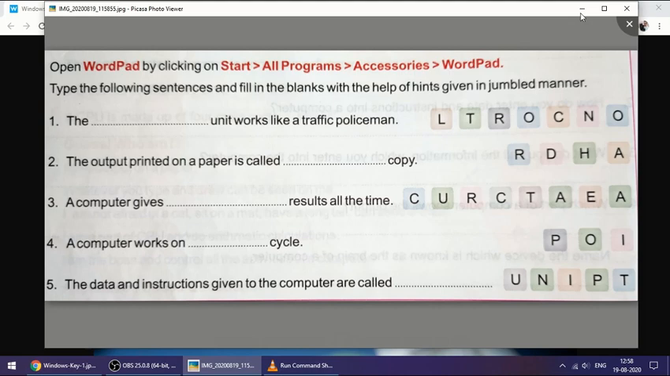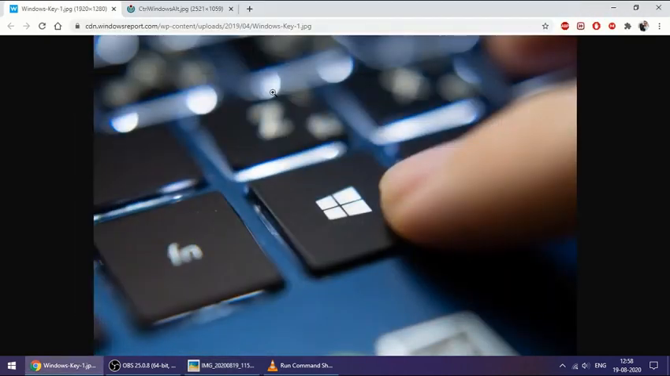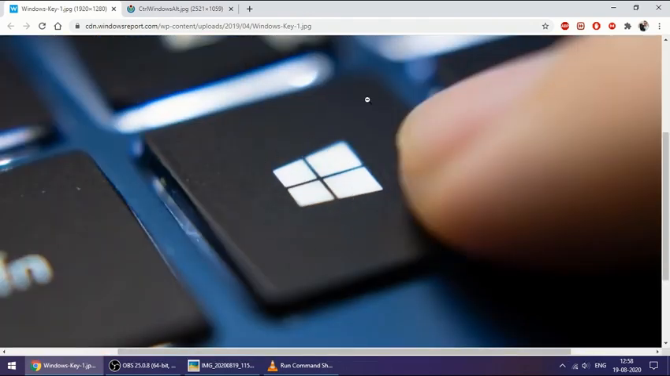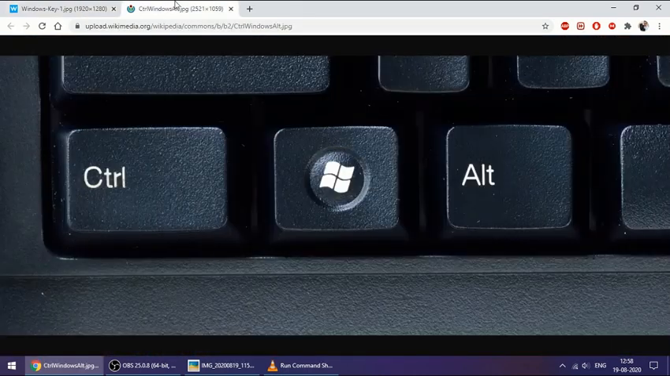Now before that, I'd like to show you something. As you can see, I'm having an image over here. This button on any keyboard means this is the Windows key, okay? On some keyboards you will get this kind of key also. This is the Windows key. So before starting WordPad, let me show you another shortcut as well.